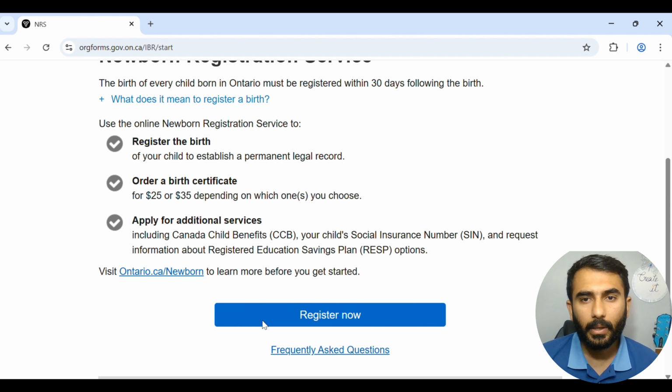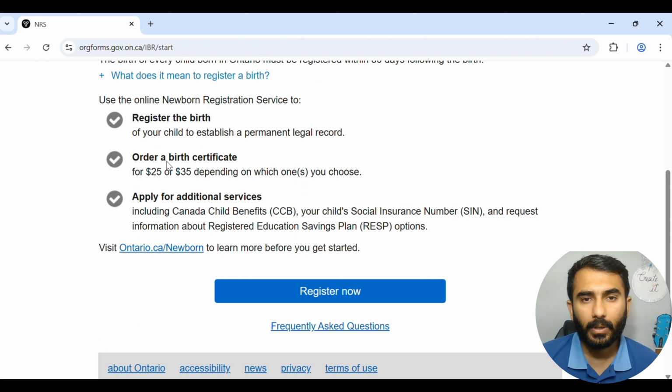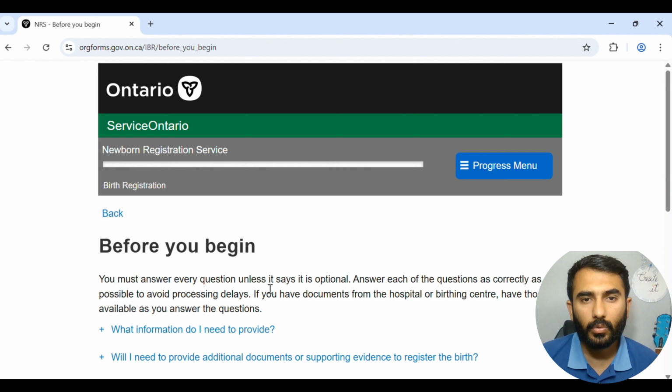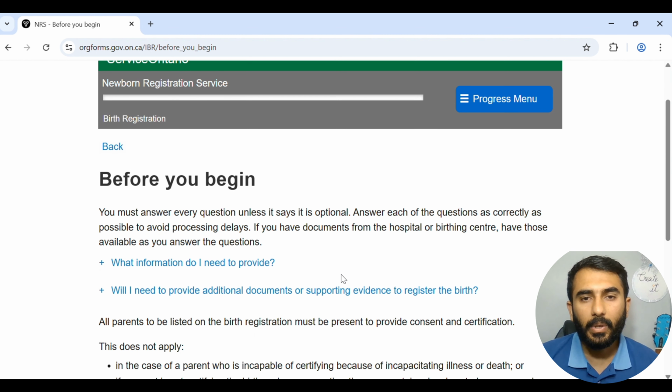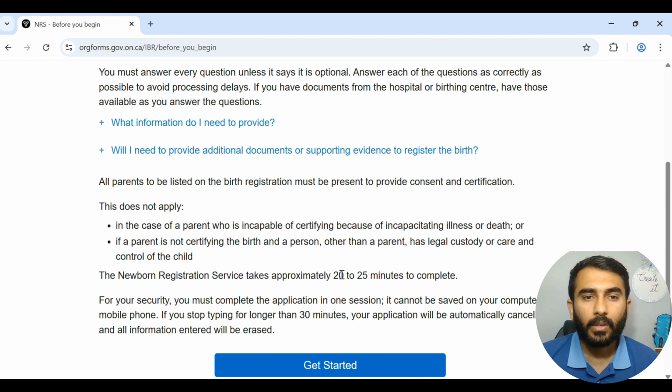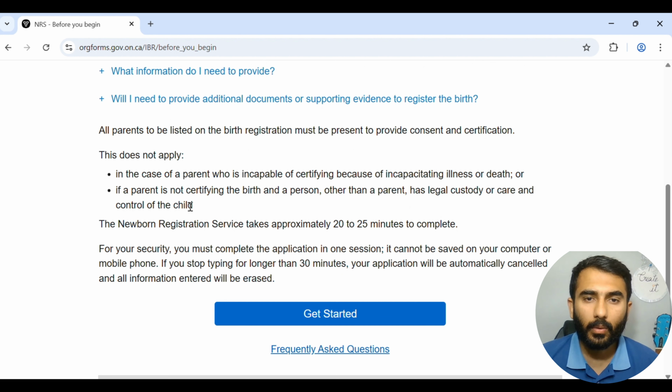On the next page they are telling you that you have to fill the form within one session only, as it cannot be saved on a computer or mobile phone. If you stop typing for more than 30 minutes, then the session will expire and the application will be cancelled automatically. So without wasting any time, let's click on the get started button.